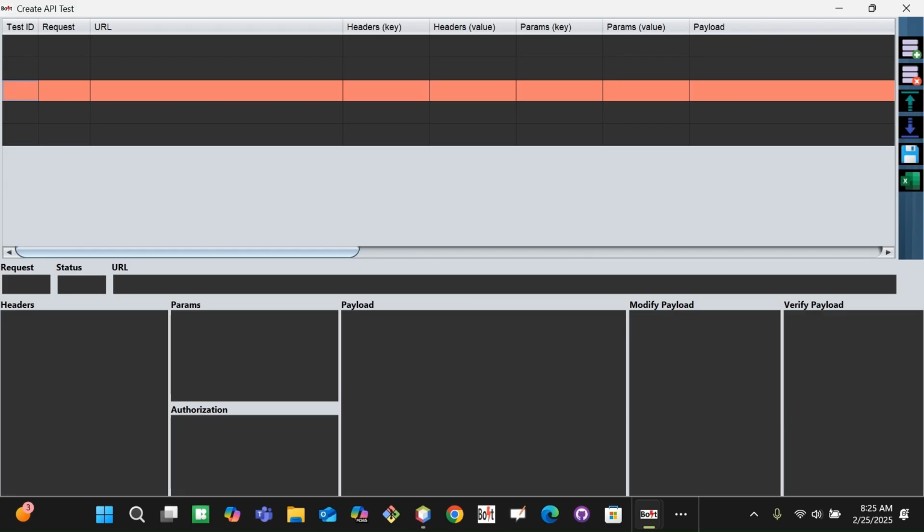This is your save button. This will save your whole test suite. Okay, this window is a kind of template which we can use to create multiple test cases. And once you save all these multiple test cases, we refer to them as a test suite.